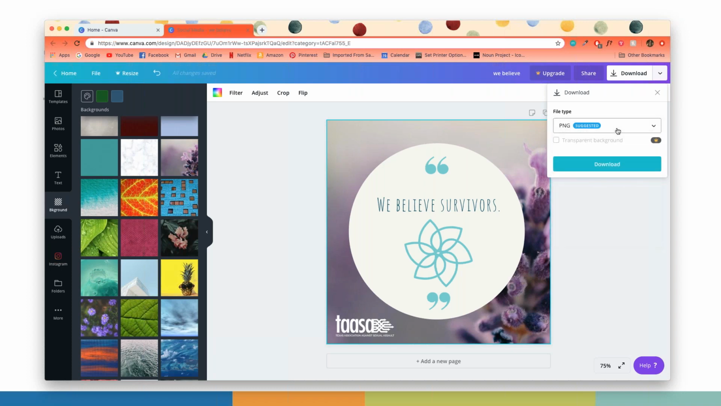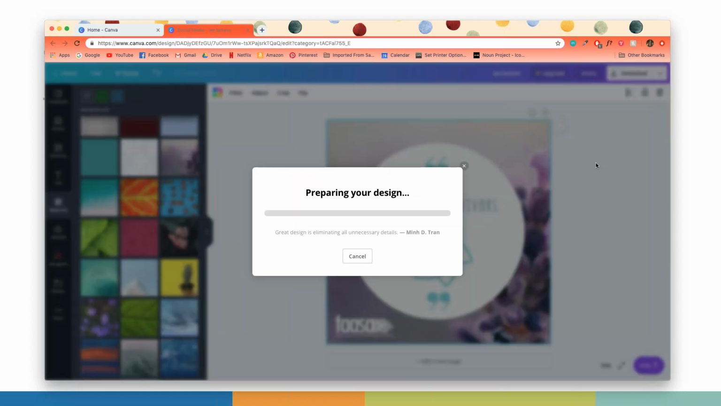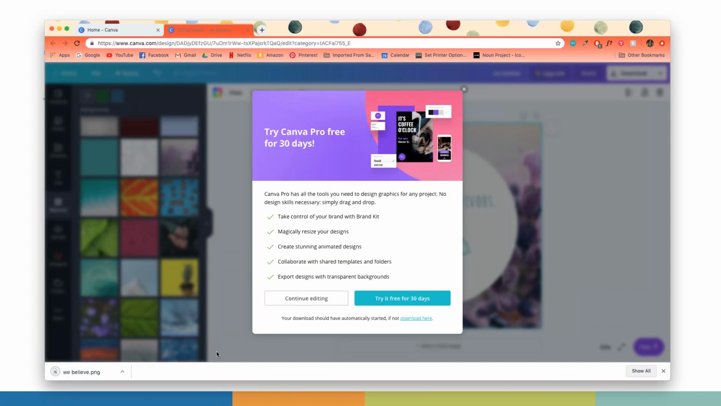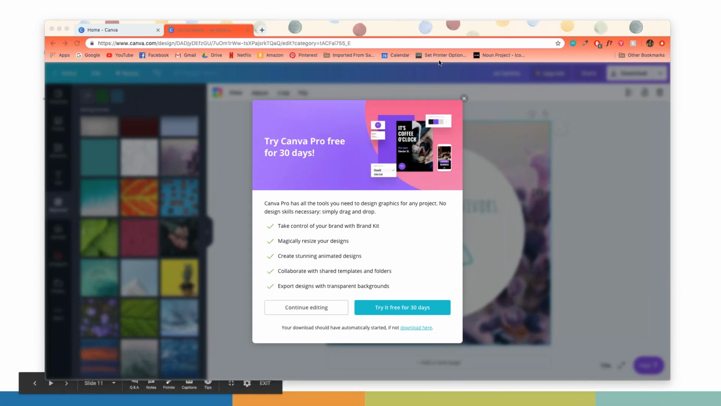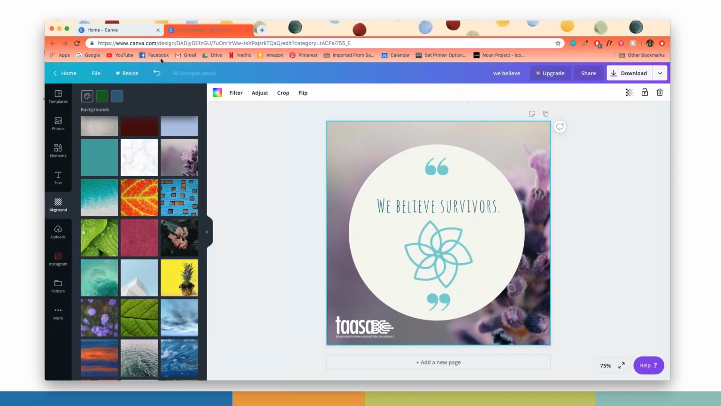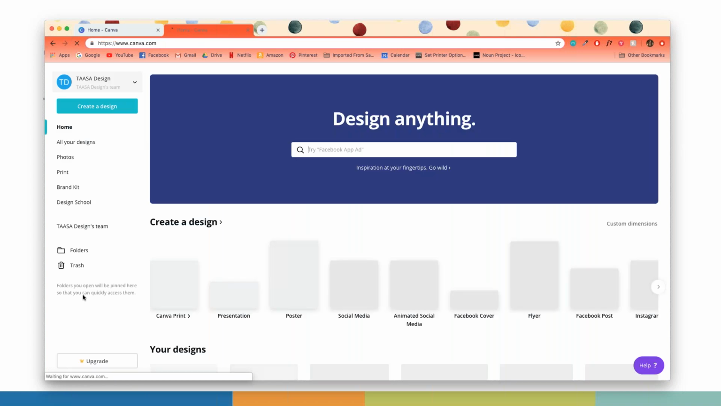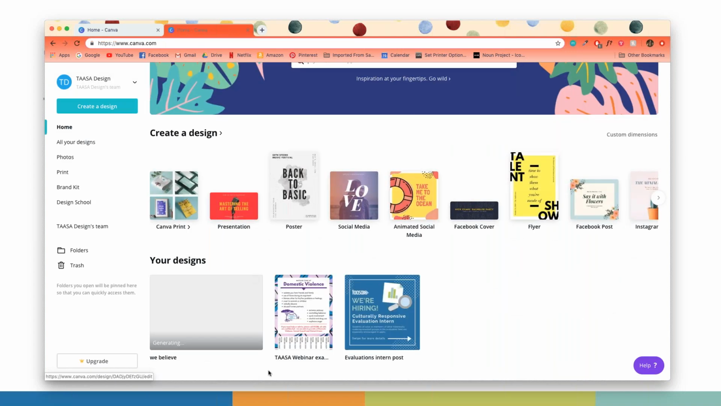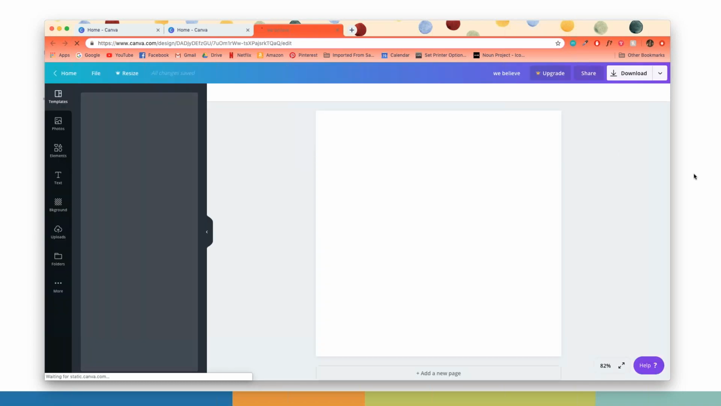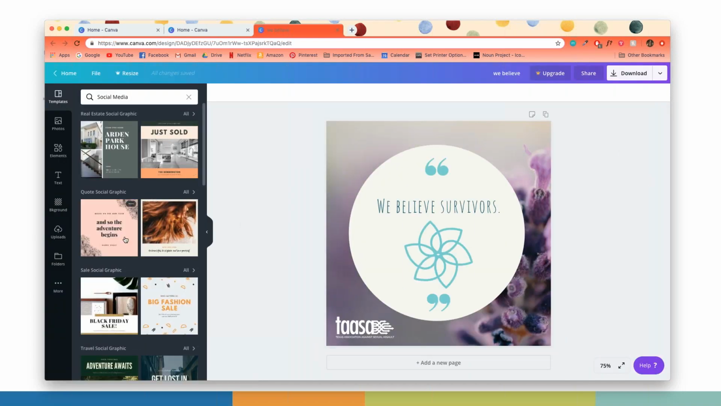So we're gonna go ahead and do PNG here. I'm gonna download. And I've got it here. It's on my computer. All right, so it is downloaded and it's going to show up here on my designs, and I can come back and edit it if I need to.